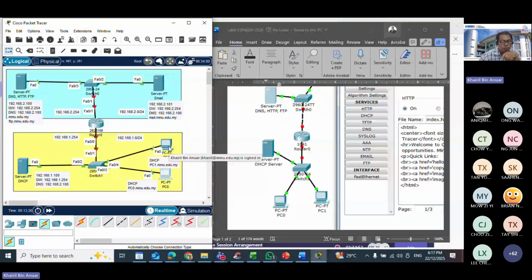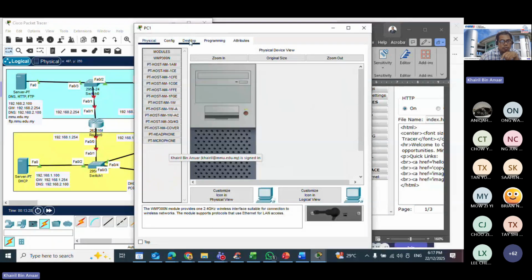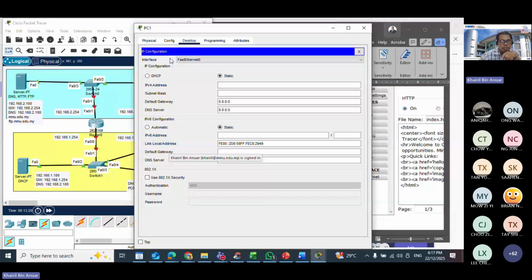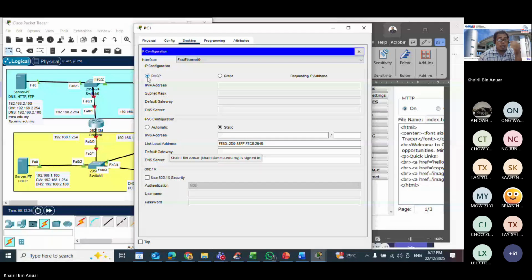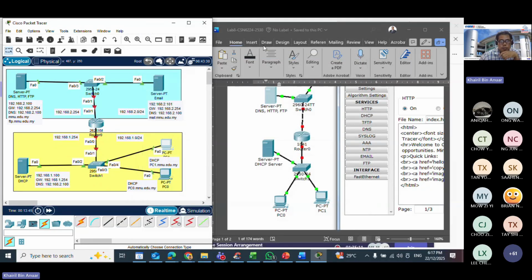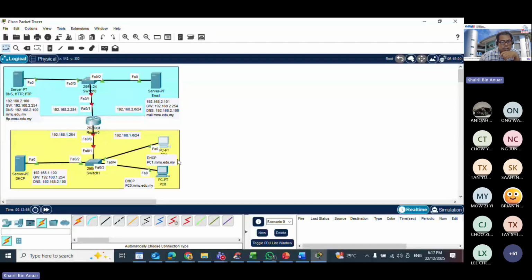Then same goes for PC1. Okay, go to desktop, IP configuration. Instead of static, we use DHCP. Right, so now the IP address is 1.151. Just now it's 150, right? So it's 151. The rest it follows. Okay, so it's okay. So if you do this correctly, I would say that you will have a successful connection between all these three.